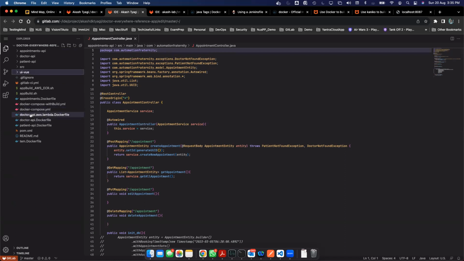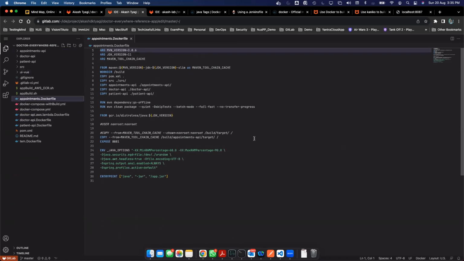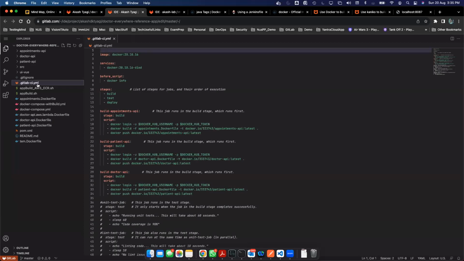What is your job is perhaps to help the developer in writing good Docker files. So this is a Java Docker file to build the Java project. You can help that guy to create this, and then the GitLab CI YAML file is also your job. Okay, so here if you see, I'm also using Docker DND.